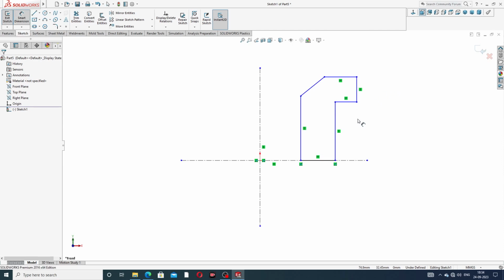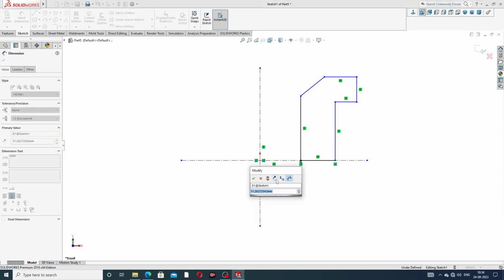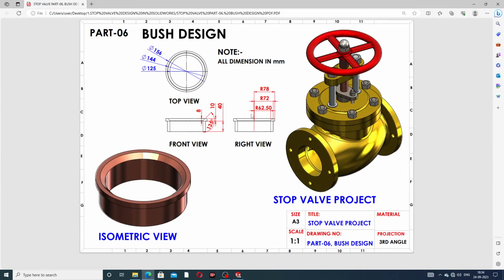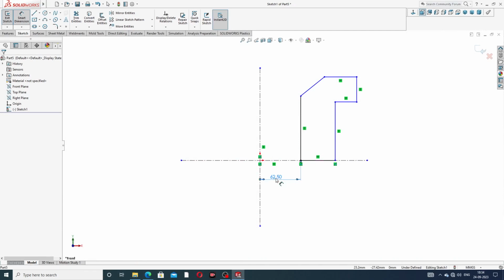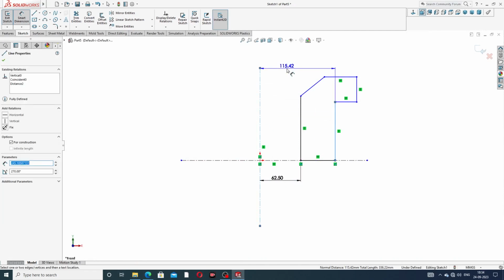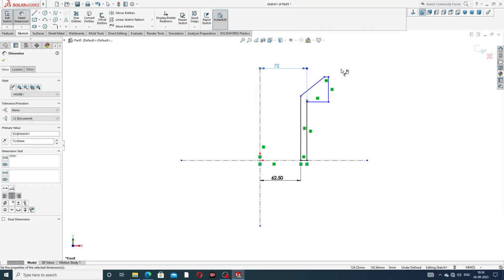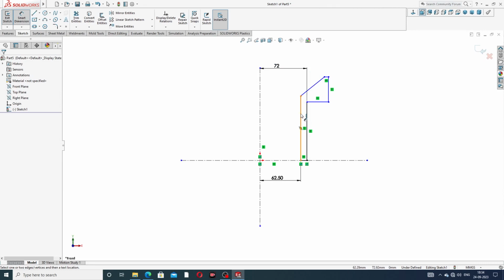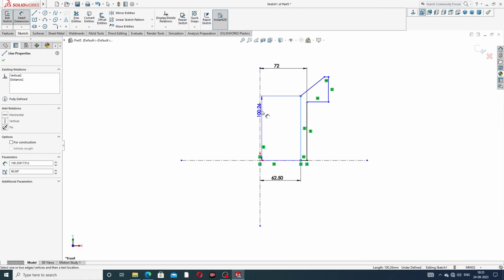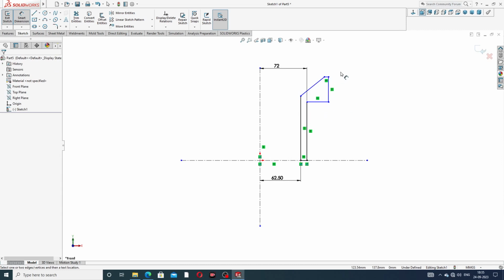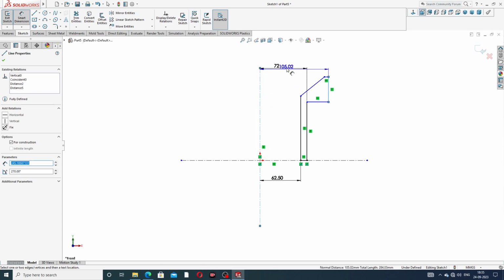At first the length is 62.5 millimeter, which is perfect, and select these three dimensions. The radii are 62.5 millimeter, 72 millimeter, and 78 millimeter. At first select this and draw the 72 millimeter, and select this to this, which is 78 millimeter. Okay, this is perfect, and this is the 78 millimeter.